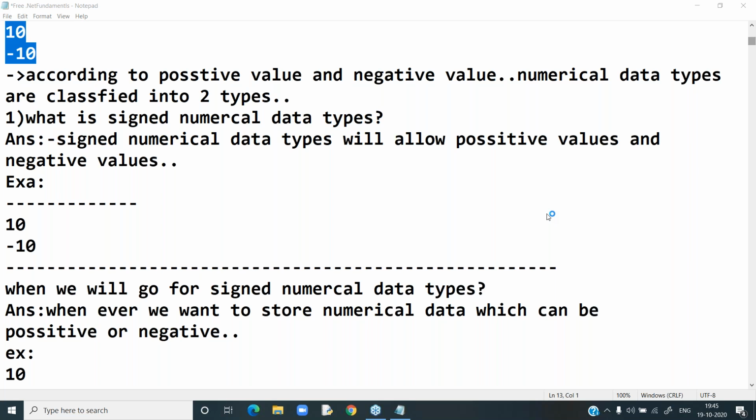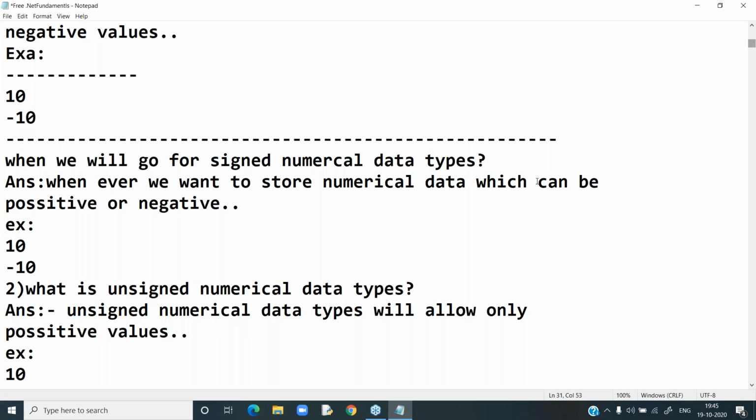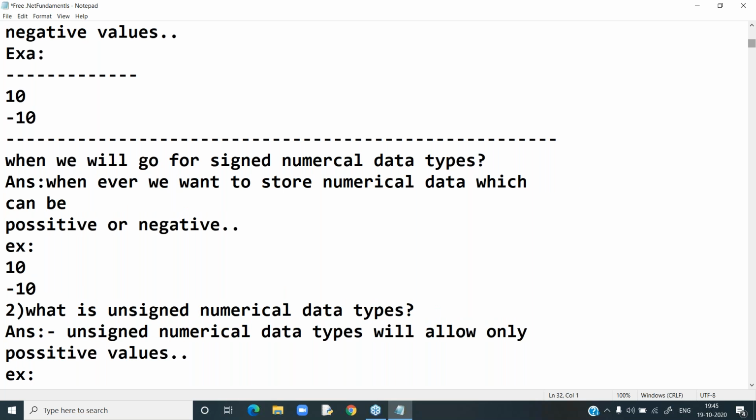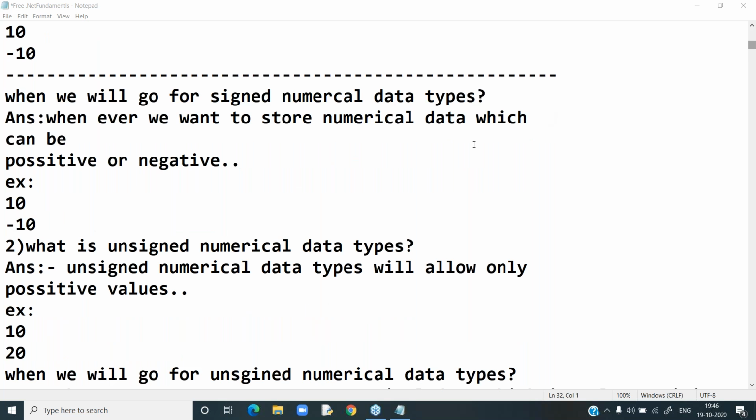Signed numerical data types will allow positive values and negative values. When will we go for signed numerical data types? Whenever we want to store numerical data which can be positive or negative, like 10 and minus 10.